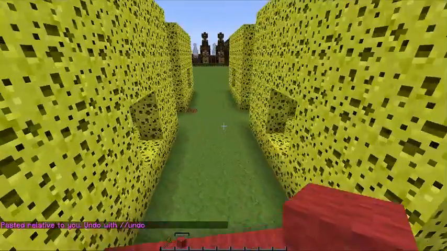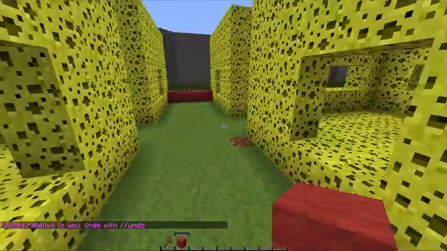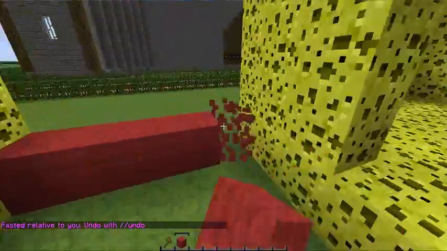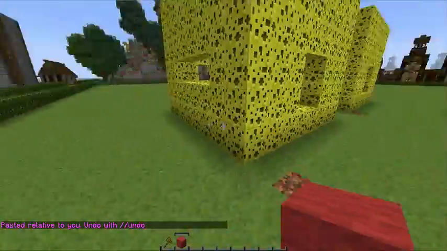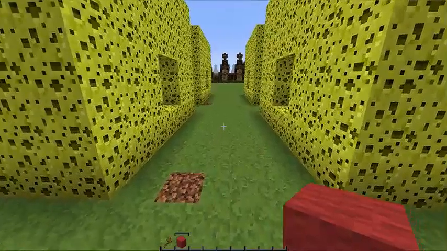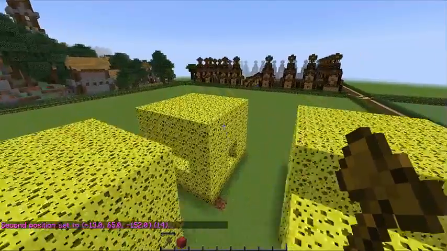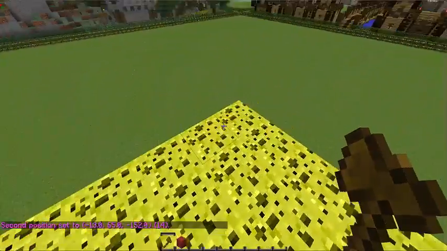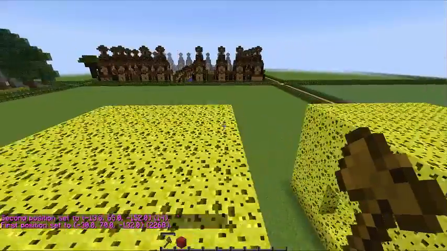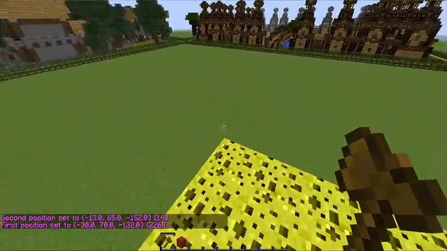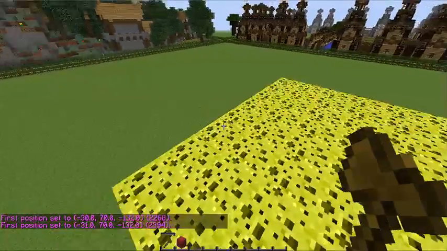So as you can see, now we've got 2 rows of houses, which is quite nice. But say you have a really long row of houses, like a really long street, but you don't want to copy and paste it all. Well, what you do is select the 2 corners of what you want. So just here like this, and here like that.